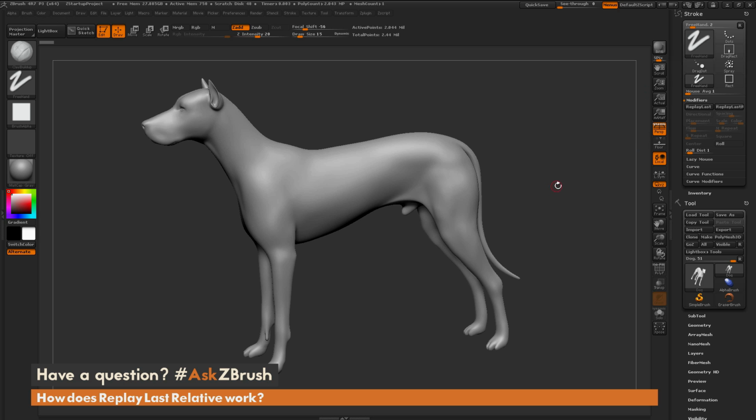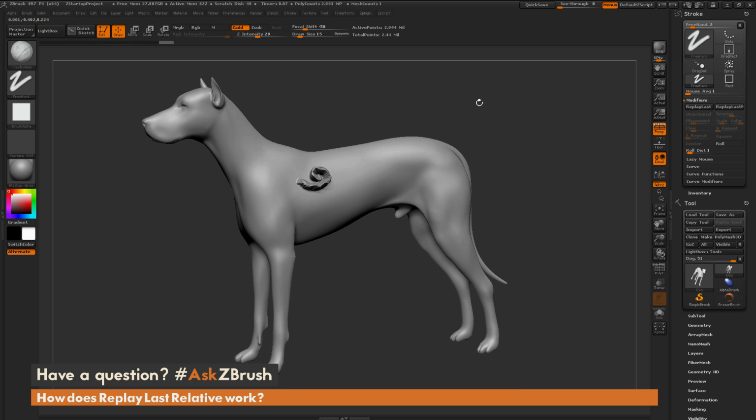So let's first talk about replay last. If I come across my dog model here and simply generate a stroke, and then press 1 on my keyboard, which is going to use this replay last option, it's going to repeat that stroke on top of itself. So you can see as I press this, it's going to repeat that exact stroke I just did over and over again on my model. You can see it's spiked this out quite a bit, so I'm just going to undo that. Replay last is just going to replay the stroke you just did.